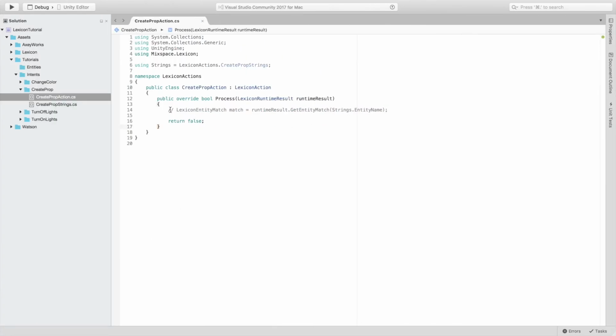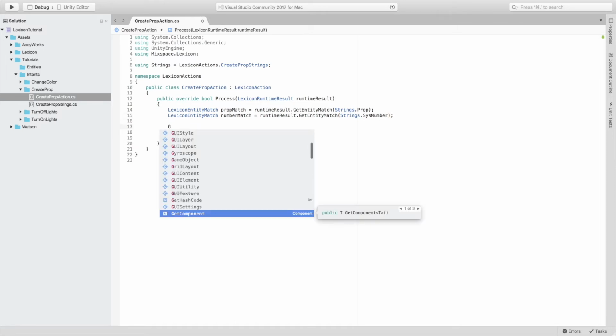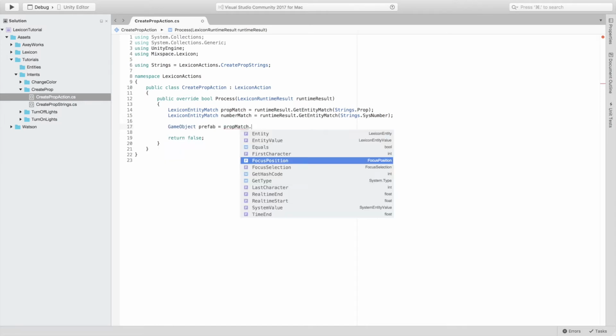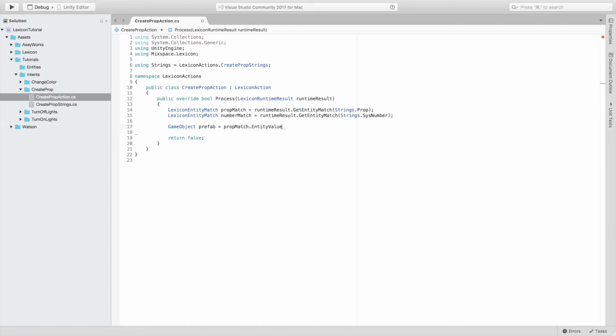Okay, great. So for this intent, we have two entities that we're interested in matching. The prop match, and then I'm going to copy this whole line and do it again for the number match. And this will be sys number. Okay, great. We're guaranteed to have a prop match. So our prefab is going to be prop match dot entity value dot get binding, and we know that it's a game object.